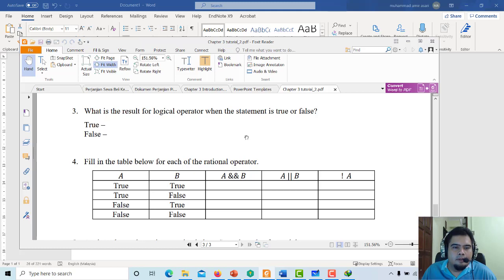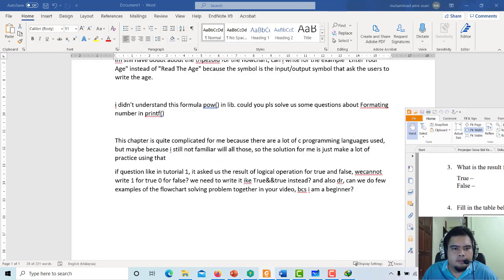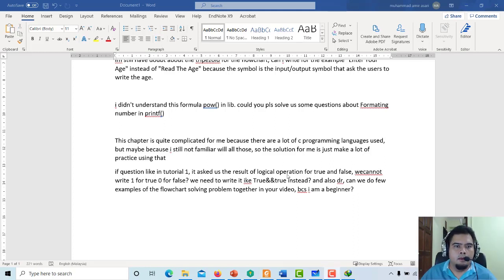Okay, what is the result for a logical operator where the statement is true or false? So this one, you just put the logical operator that results in true and the logical operator that results in false. But the question is not that. The question is asking whether you can use 1 and 0 to represent true and false or not. Actually, the answer is yes.